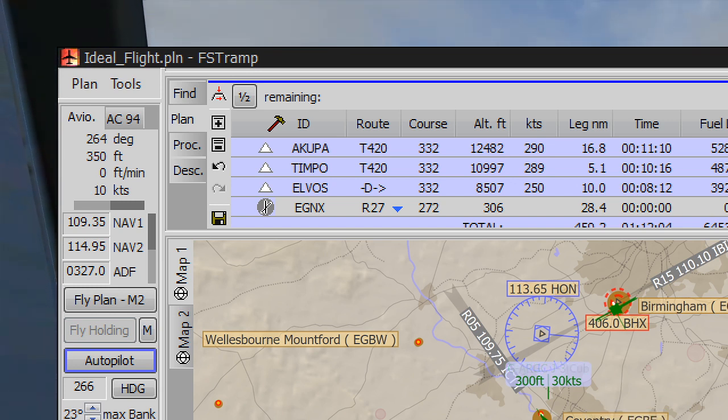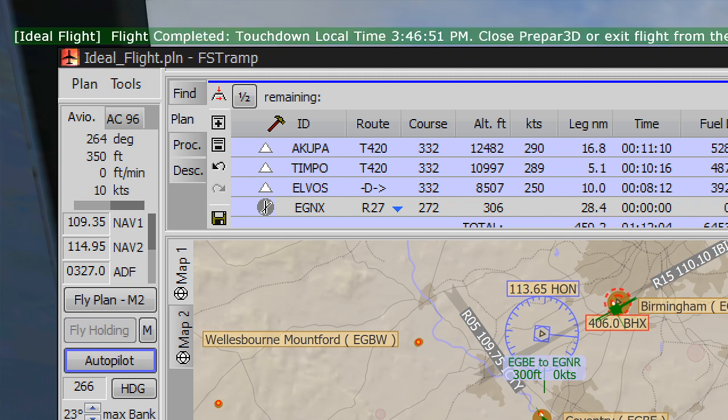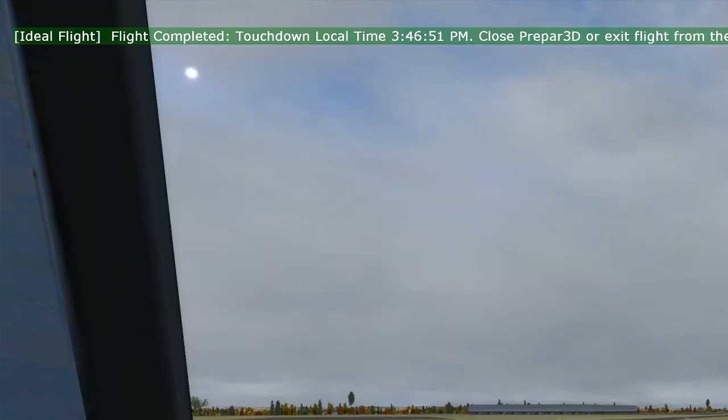Yep, and we're there. Parking brake set. Flaps up. And also, sleep mode off. Sleep mode can go off. Same for the engines.